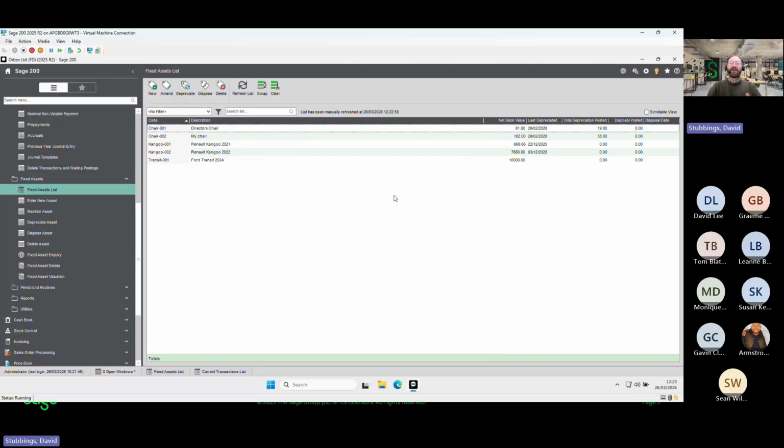So let's imagine we get to the point where a fixed asset has reached the end of its life. A business will need to actually do postings to be able to show that there's nothing left to do within the fixed asset module, and that process is called disposal.